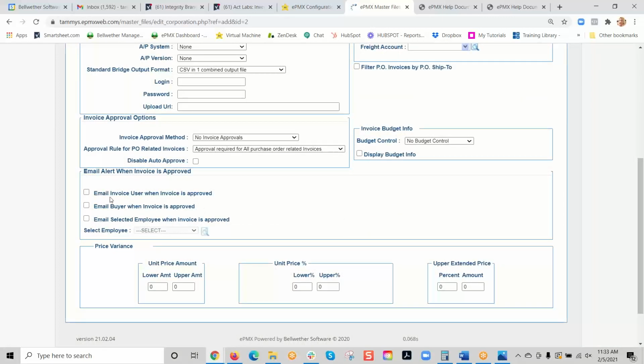And then, of course, down below, we're going to define who gets notified when invoices are approved. That's what this section is right here.